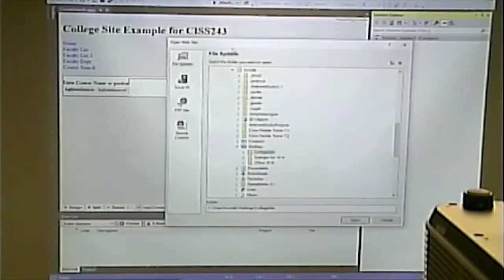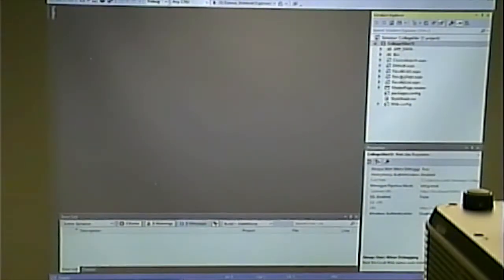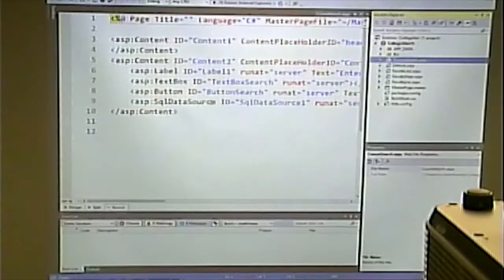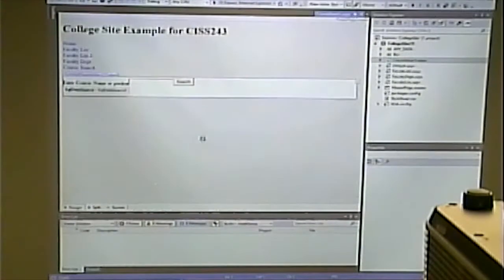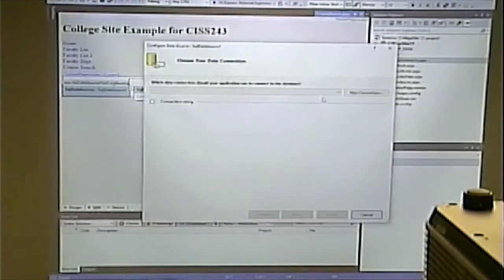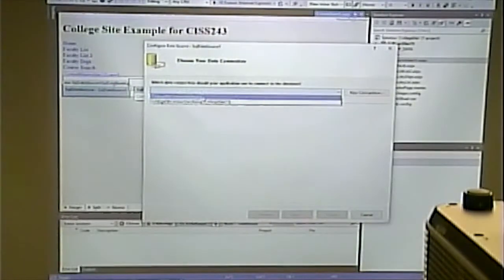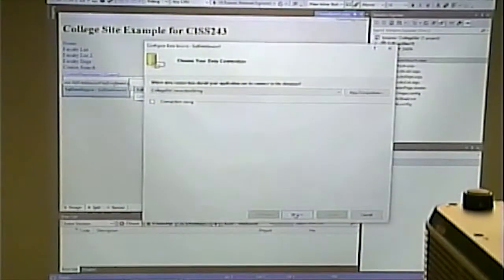Still going to go in and open it, by the way, to make sure that that is correct. Alright, so I go into my course search. Configure data source. Connection string. Next.